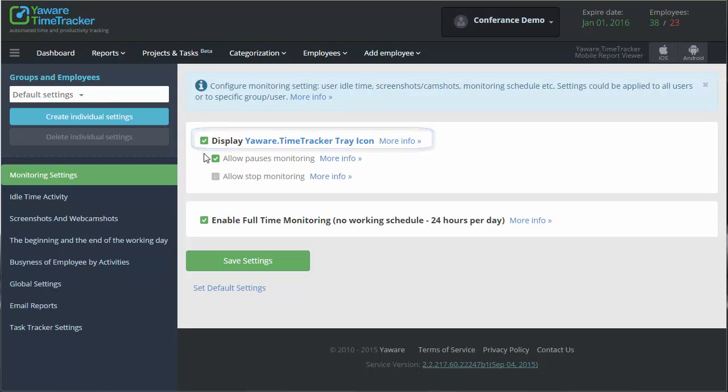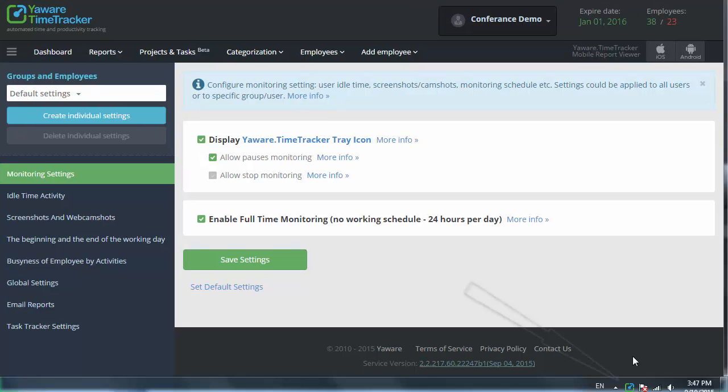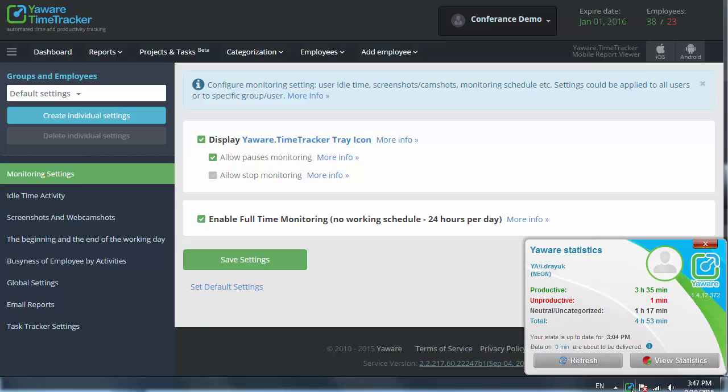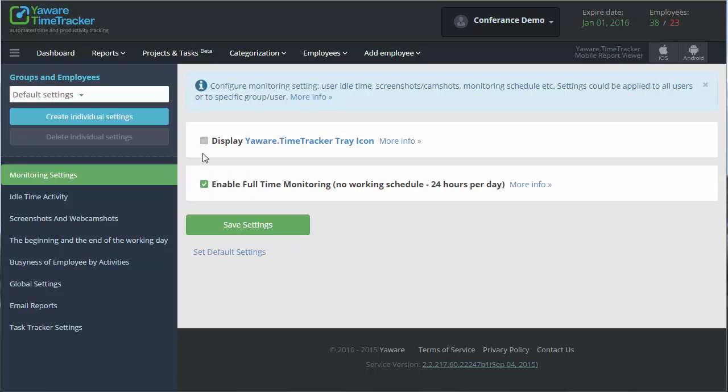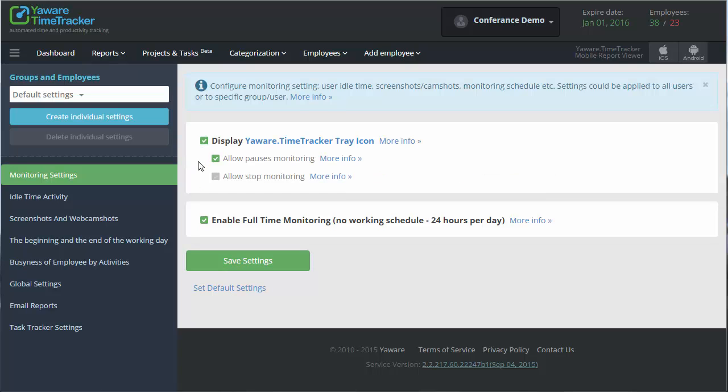Display Yaware tray icon. If this option is checked, Yaware.TimeTracker icon will appear in the system tray bar accordingly to the monitoring schedule. Thus, employees will be aware that they're being monitored and will be able to look through the reports about their performance. If this option is unchecked, Yaware.TimeTracker will run in hidden mode, which means that employees will be unaware of monitoring. I will check this option, as it is recommended to run application in visible mode.